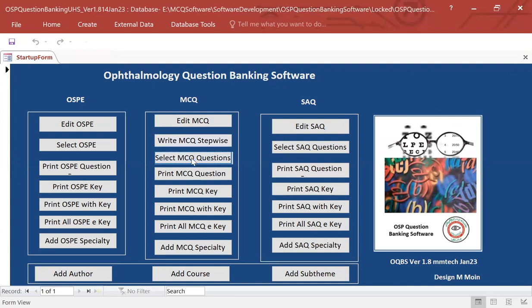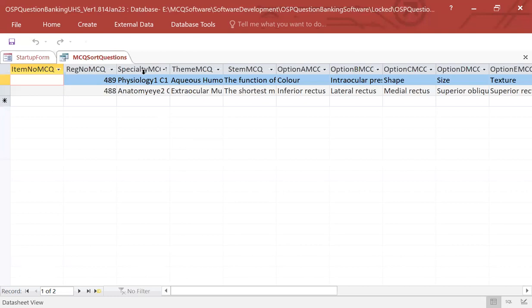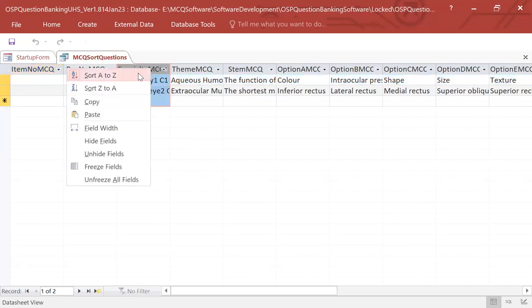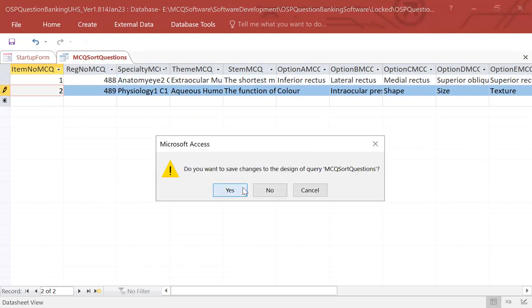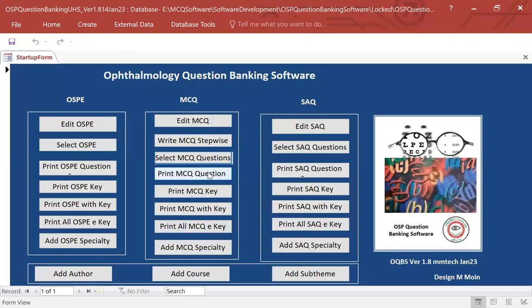Now, the next important part is you've got two questions in your bank. You want to select what you want to give in your exam. So you can sort over here by specialty. You can go in and sort A to Z. So that will give you anatomy. A is first and physiology is 2. Let's say I want to keep this as question number 1. I'll keep it item number 1, and this is question number 2. This is item 2.